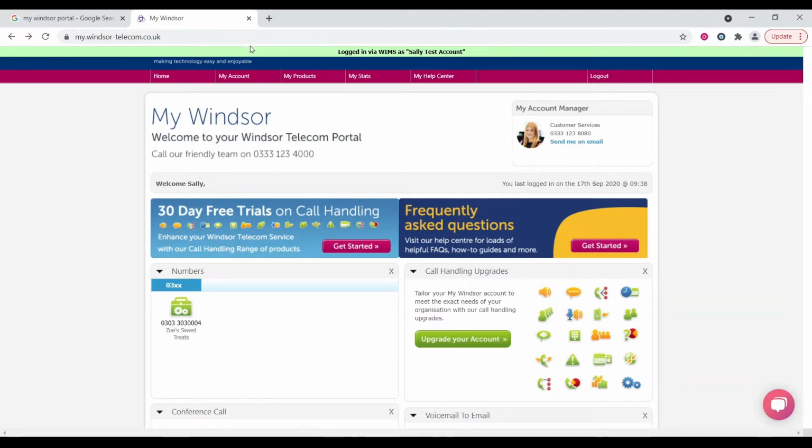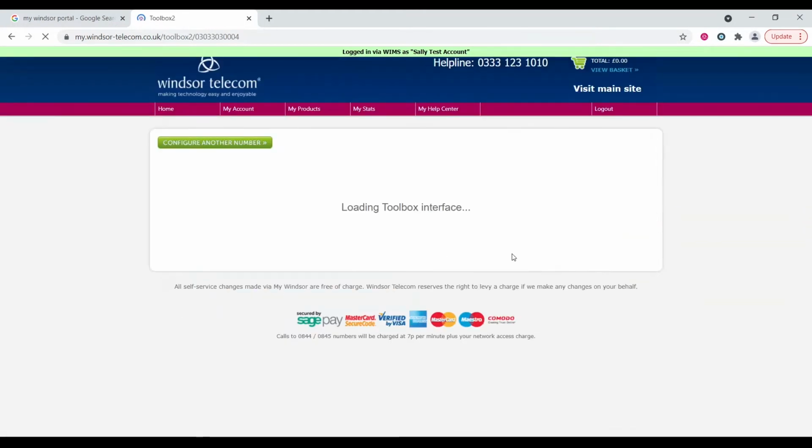Starting off with the My Account menu at the top, this area contains important information such as your account details, company details and invoices. If you have any inbound numbers with us, they will be displayed in this section here. By clicking on this icon, it will take you into another area of the portal where you can manage your plan.